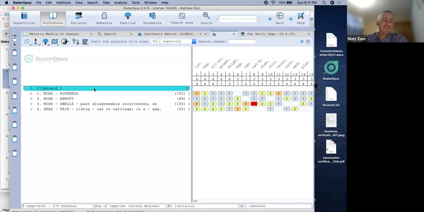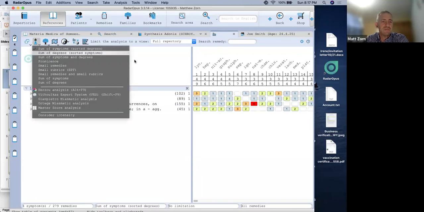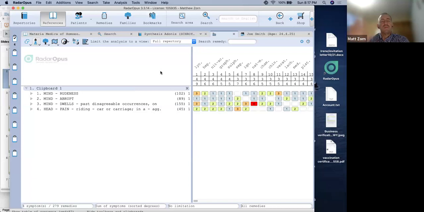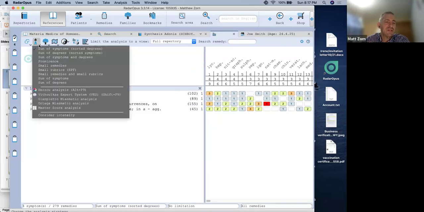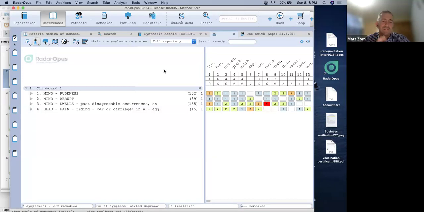And what happens is if you use the repertory in the sum of symptoms, which is not wrong, your polycrests are always going to be at the front, right? And sometimes the polycrests don't cure the case, right? Many times they do, but sometimes it's good to look at smaller remedies. So you can just change the strategy, change the analysis. Small remedies and small rubrics, sum of symptoms, sum of degrees. You can use Hershey analysis if you have. There's Farokh Master's score analysis. There's just different strategies to analyze the repertory, the rubrics that you've chosen. Right?